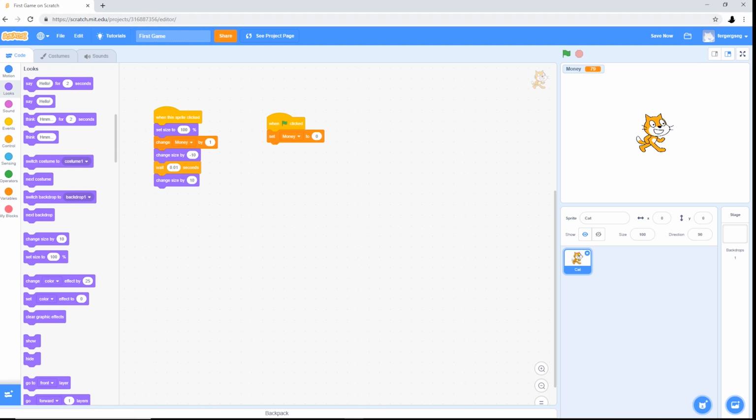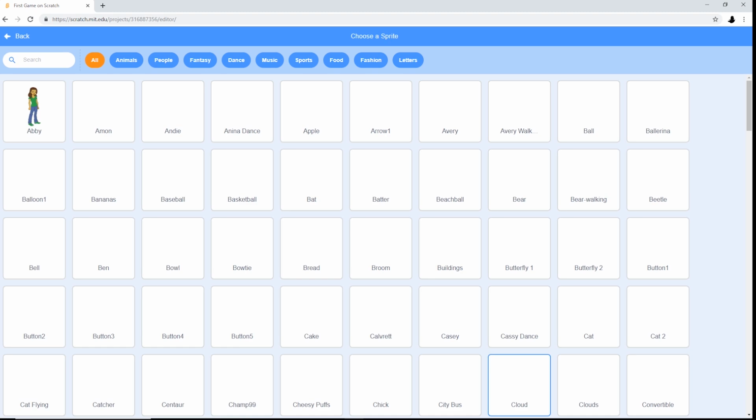Okay, so now we have money. What we can do then is create a new sprite. You can either choose a sprite by clicking on this magnifying glass, paint one, get a surprise one, or upload a sprite. We are going to choose a sprite.